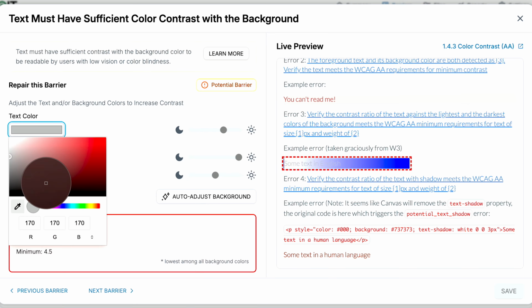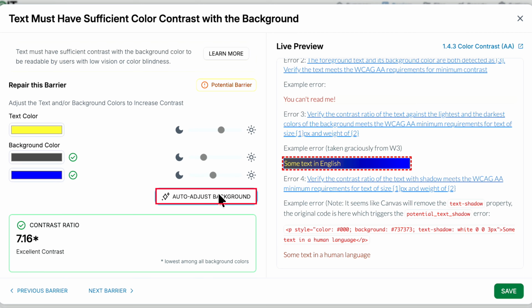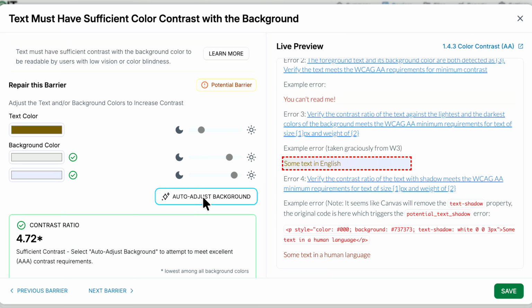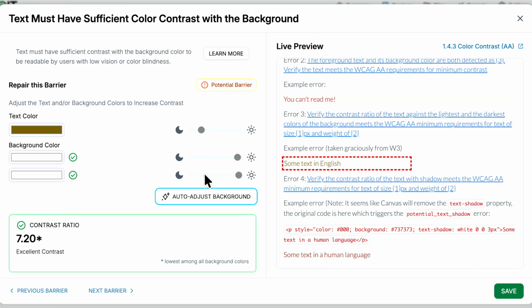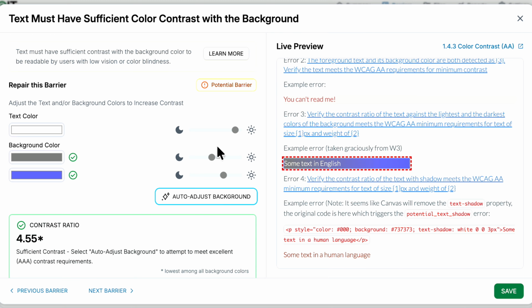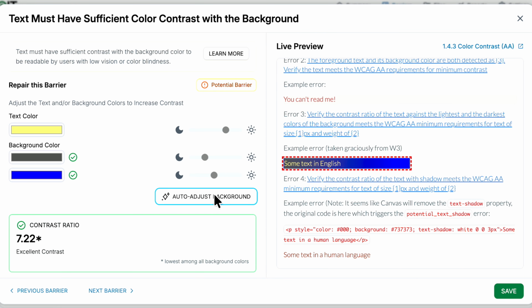You can make the change in UDOIT by selecting another color or using the sliders to adjust the relative lightness or darkness of each color, as well as an auto-adjust background button that moves sliders for the background color until they reach an acceptable contrast ratio. You will see the changes in the preview window to the right. When you are finished, click Save, and the changes will be saved in your course.